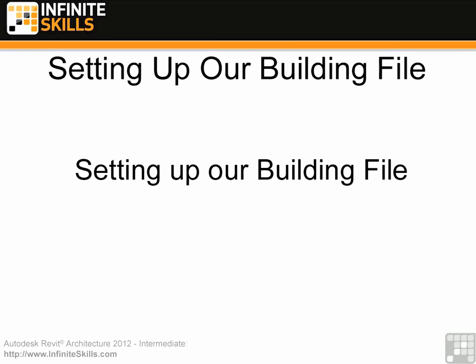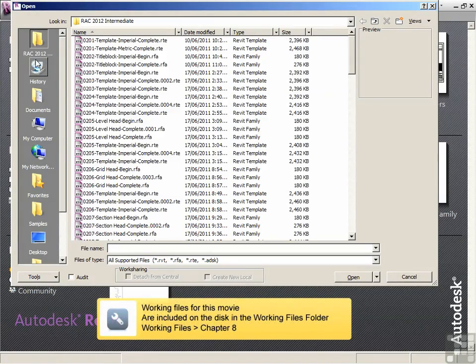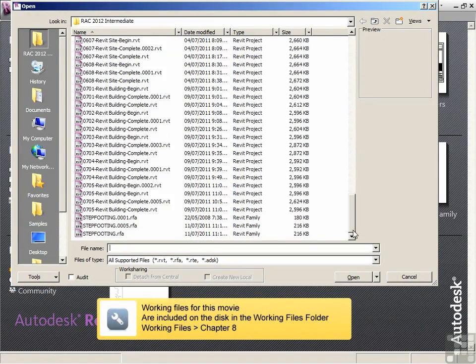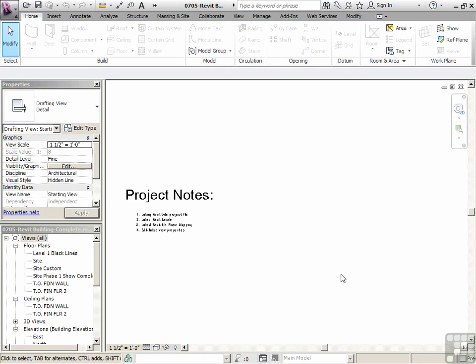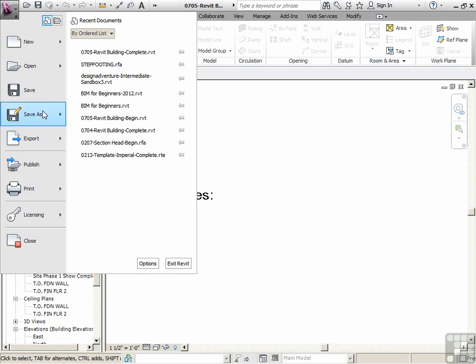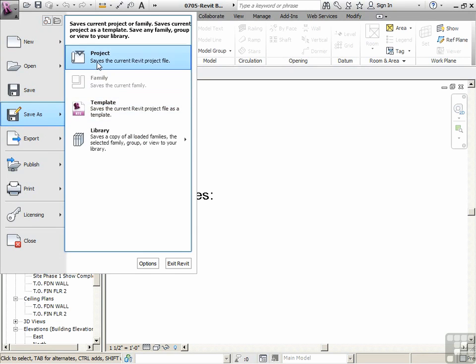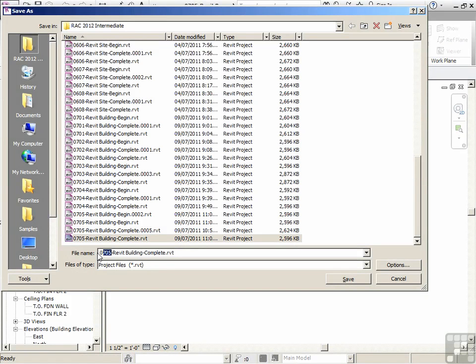Okay, we're going to do a little bit more work on setting up our building file. Let's pick up where we left off. 705. Okay, let's do a save as. Okay, now we're on to 8. This would be the beginning point.